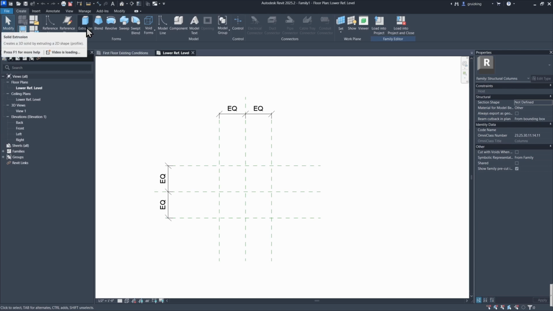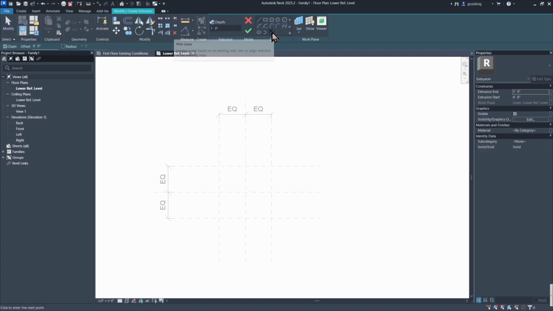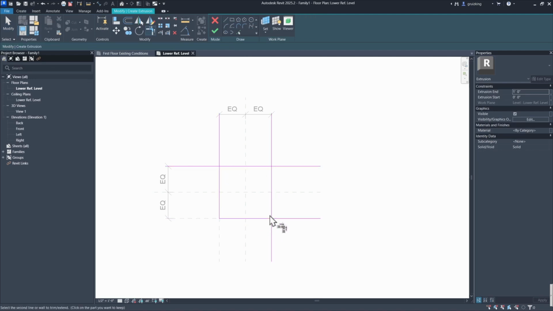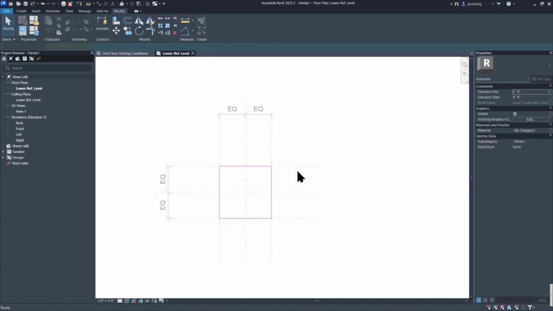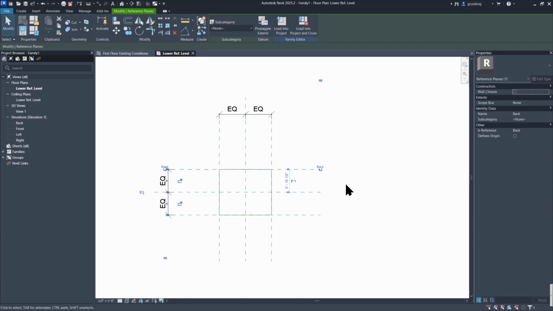I'm going to start with an extrusion. I'm going to use the pick line tool and I'm going to lock it. I'm going to select my reference planes and then I'm going to trim them. And you can see that the padlock is locked, meaning that when I hit done on this and I move these reference planes up and down, the geometry is going to move with it.